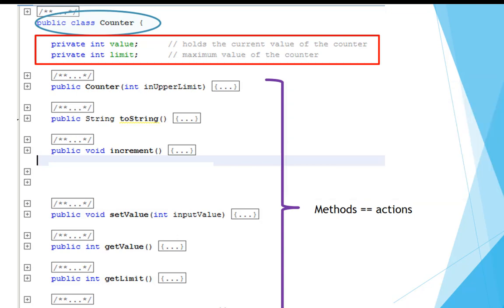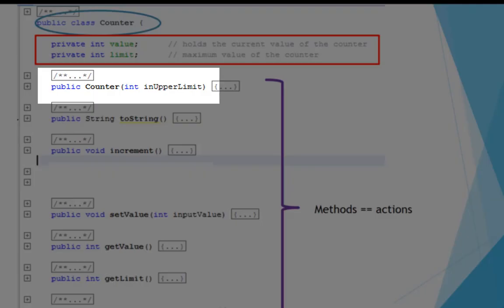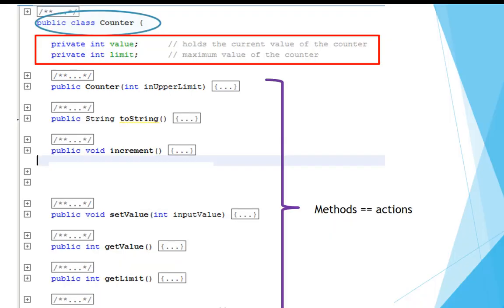We see public class counter. Remember to capitalize the name of your class. That's standard practice. The counter consists of two integer members, value and limit, both made private. Again, this is standard practice. And we name the variables and the objects and the methods starting with lowercase letters. The constructor has to have the exact same name as the class, so it is named counter.